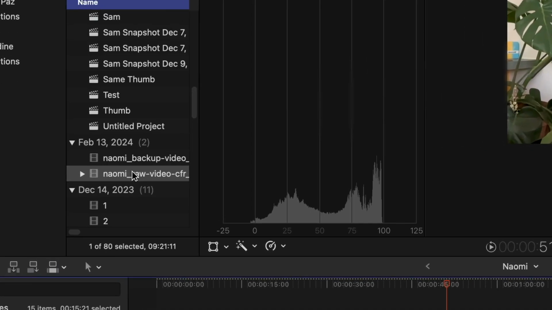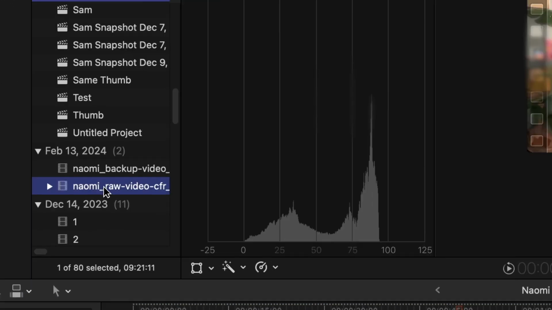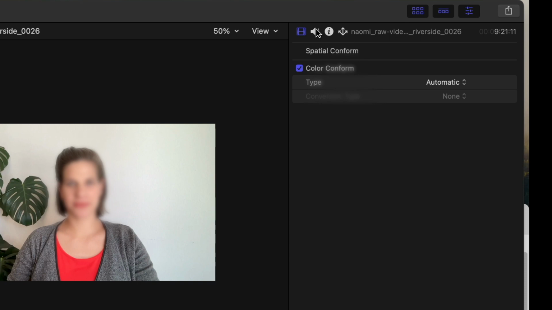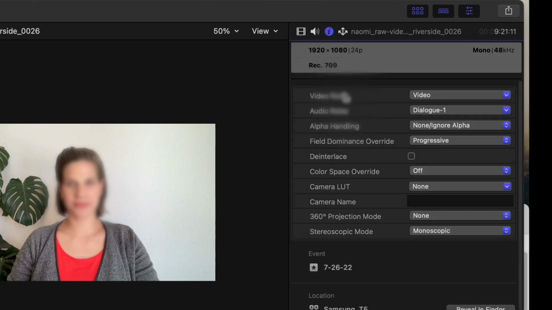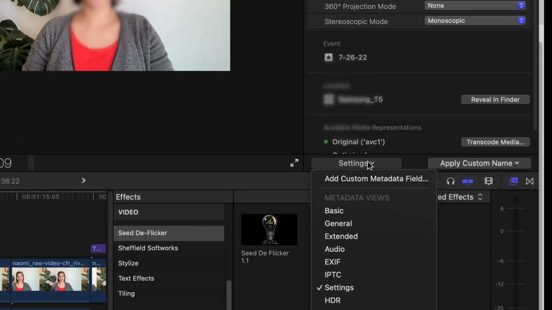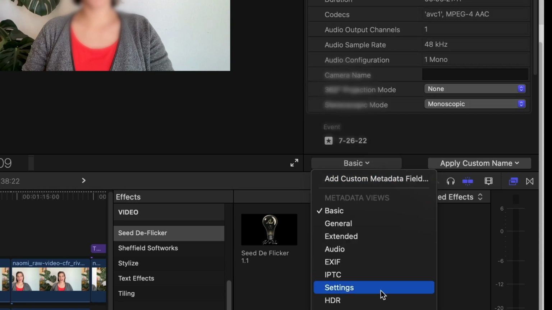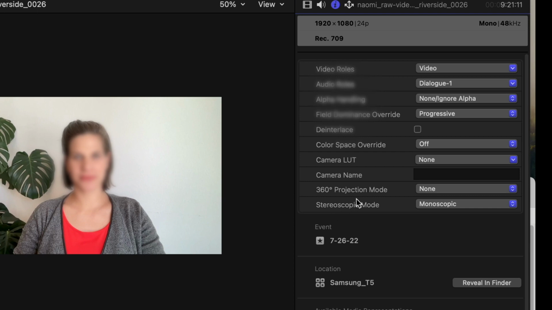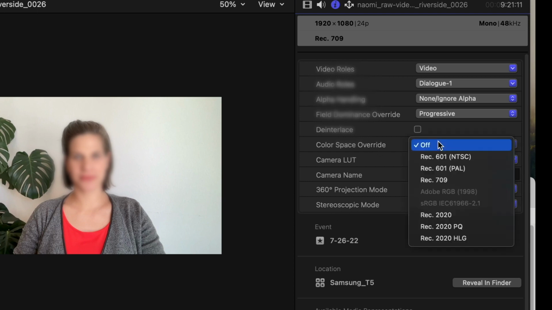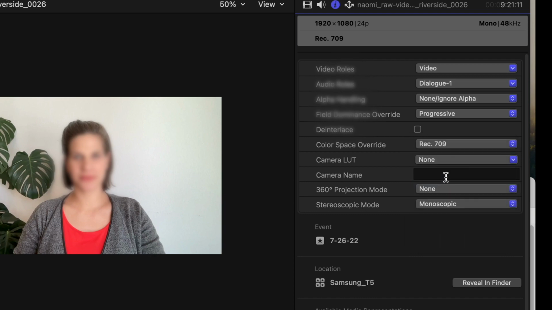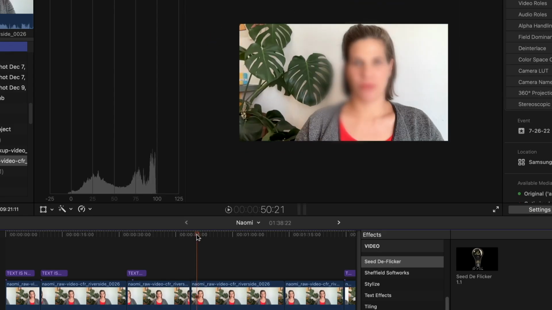So find your original file that you have imported here, and then go up to the I in Inspector. I think by default, it shows up as basic, but you're going to want to go to settings here. And then this color space override, turn it to Rec 709. I have no idea what this does, but now that I've done that, let me push play again.